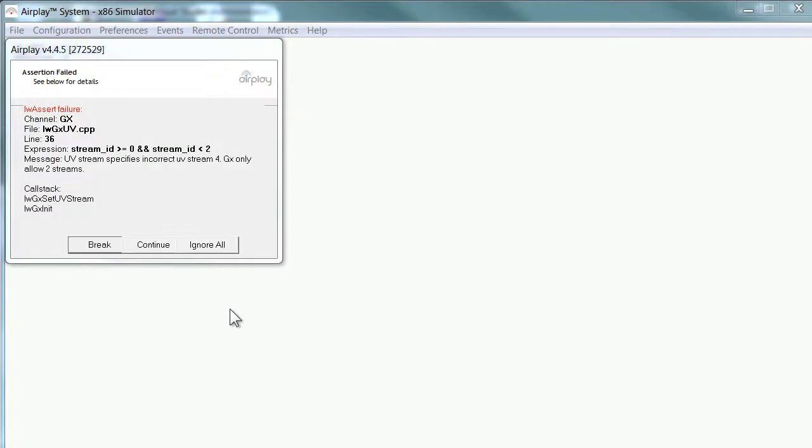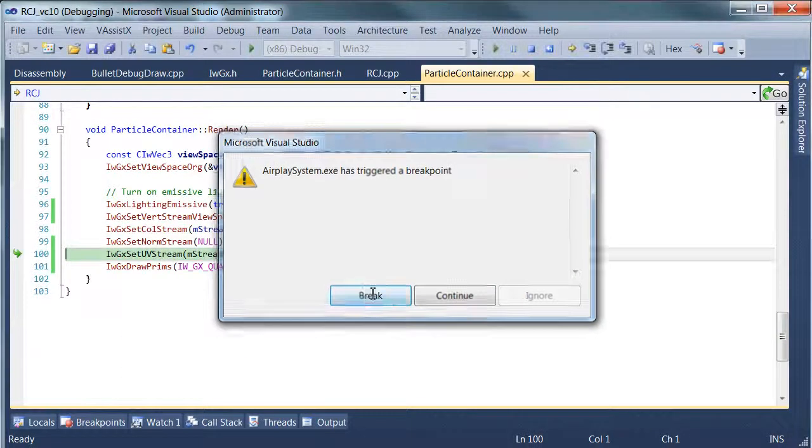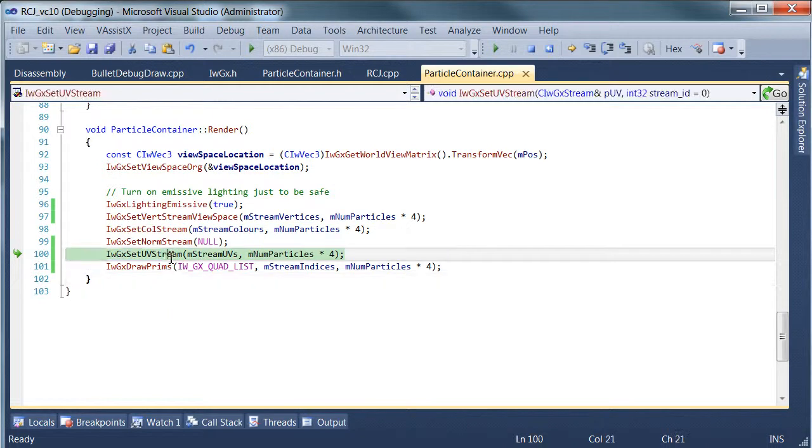Okay, it's not really liking that. So the error message we're getting is that the UV stream specifies incorrect UV stream 4. GX only allows 2 streams. I'm pretty sure I know what the problem is here. If you look at the declaration of this set UV stream, it doesn't take a number of UVs like all the other ones do for some reason.